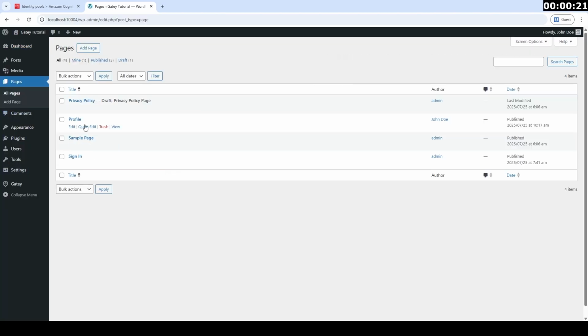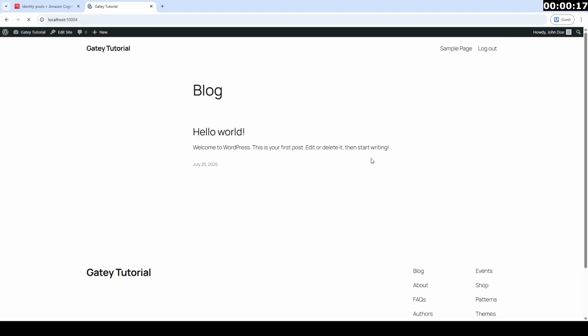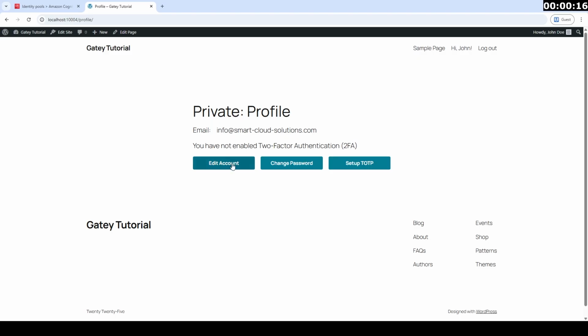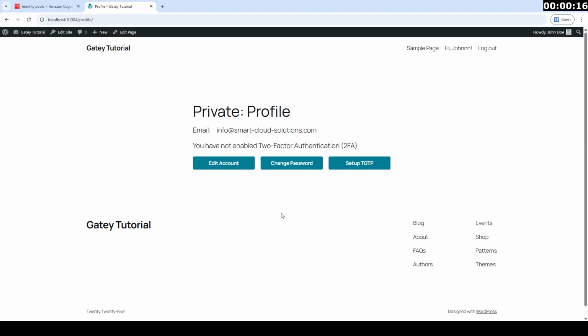And now let's make the profile page private so that only the sign-in visitors can reach it. And let me just pause the timer. That's it. I have completed extra tasks and I still have 16 seconds left. What do you know? Let's click Hi John, and that will take us to the profile page. Yes, that's it. And now try editing the account and rename myself John.